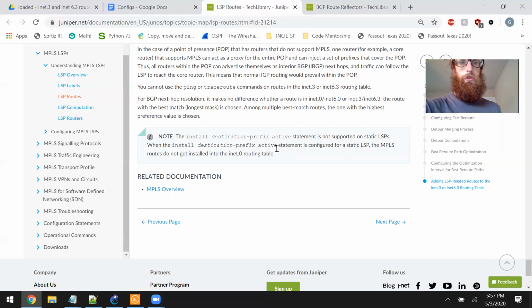LSP to reach the core router. This means that normal IGP routing would prevail within the PLP. You cannot use the ping or traceroute commands on routes in the Inet.3 or Inet.6.3 routing table. For BGP next hop resolution, it makes no difference whether a route is in Inet.0 or Inet.6.0 or Inet.3/Inet.6.3. The route with the best match, longest match, is chosen. Among multiple best match routes, the one with the highest preference value is chosen.